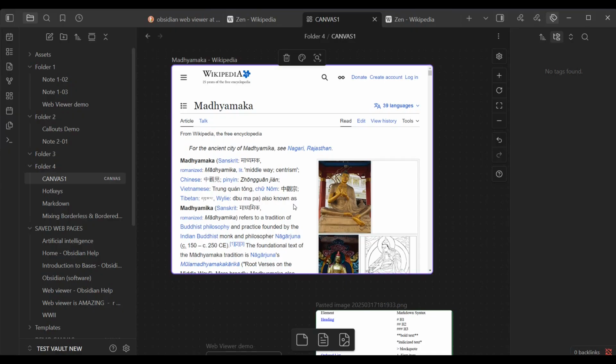So again, copying a URL from the browsing history and pasting it in a note simply puts it in the note as an external link. But if you paste it in the canvas, it opens an instance of the web viewer in a card in your canvas open to that web page. And it's an active web viewer instance, so you can search around the web and so forth.